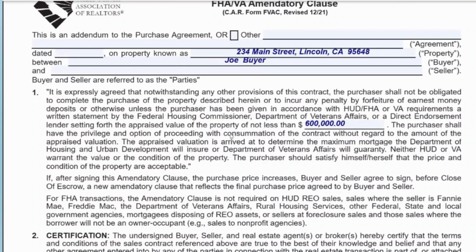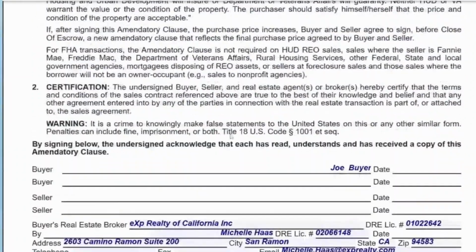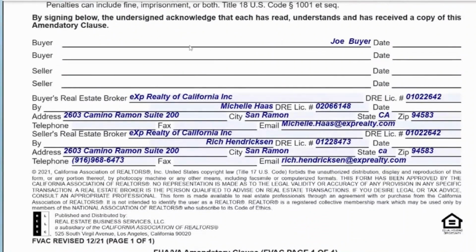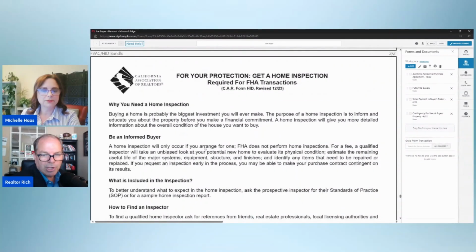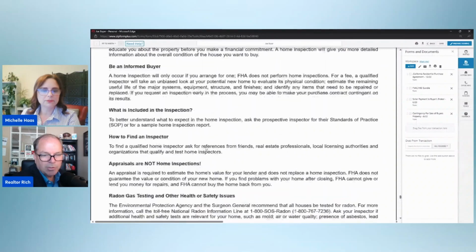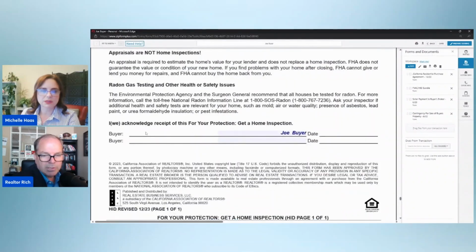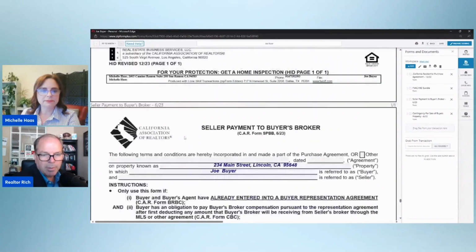So we put our purchase price of $600,000 in here. That's the valuation amount. Then we scroll down and there's a place for the buyer to sign and date. And then we jump to, For your protection, get a home inspection. Super important to inspect the property. Just sign there. Sign and date it at the bottom.